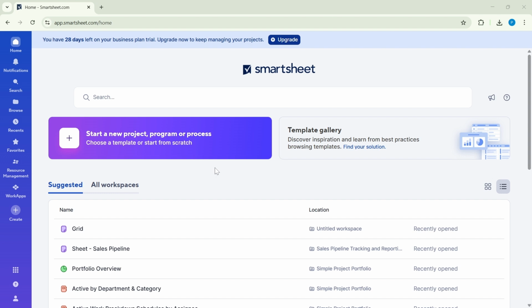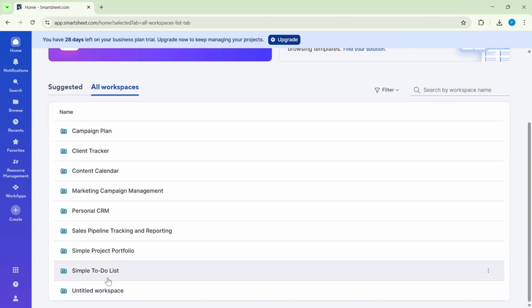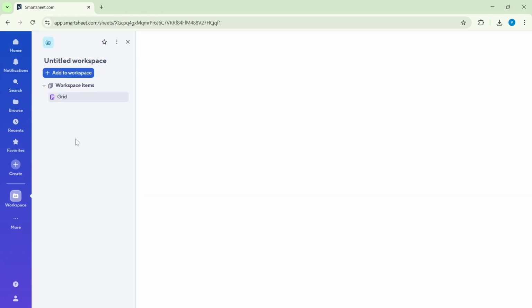We're going to work from a specific sheet that will store the form submissions. Click Workspaces, then choose the workspace where your project or process lives. If you're not sure which one to use, look for the workspace that contains the sheet your team already uses for tracking. Open that workspace, then select the exact sheet where you want responses to appear. The sheet needs to be open before you can manage its forms.